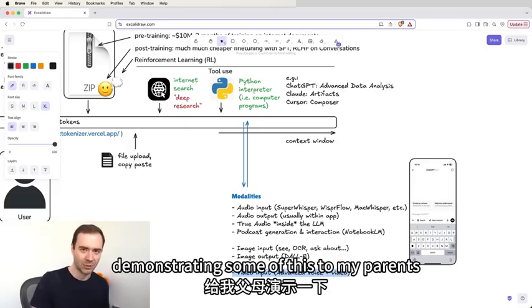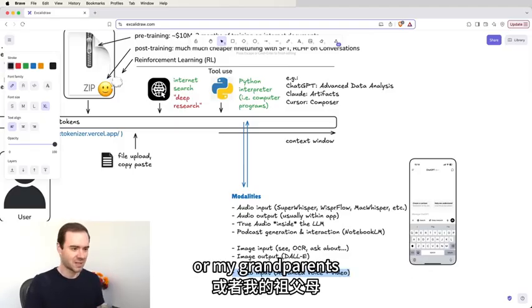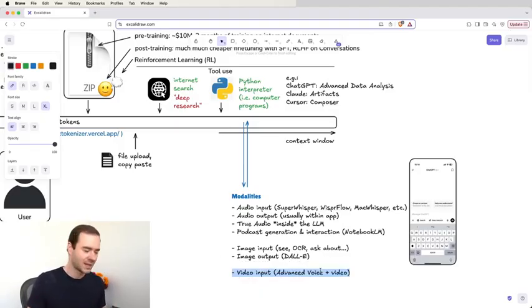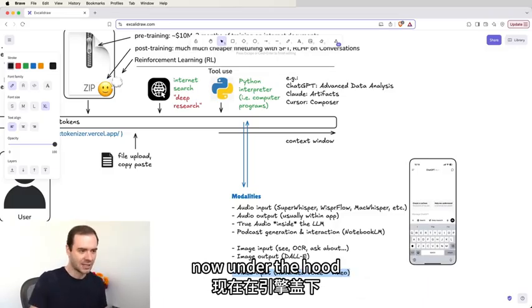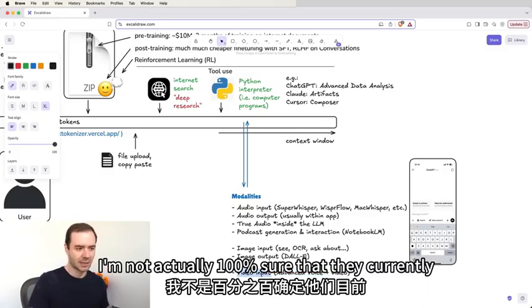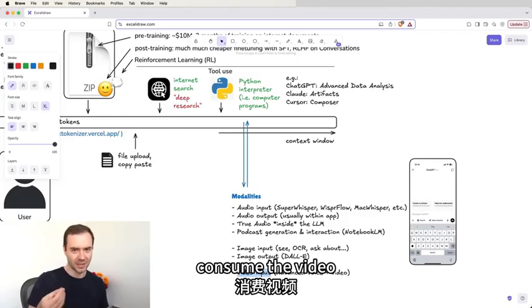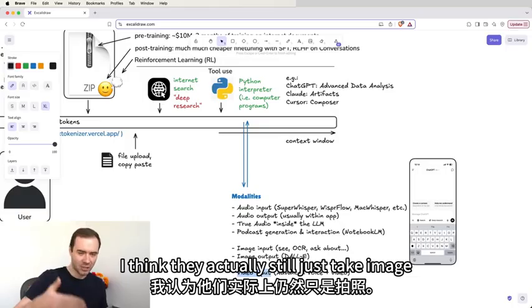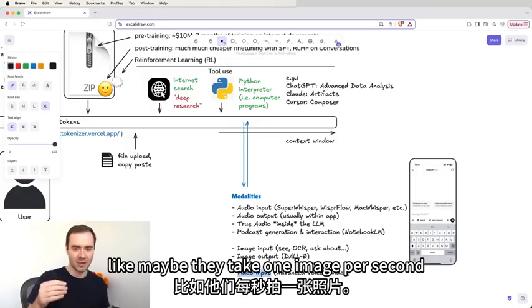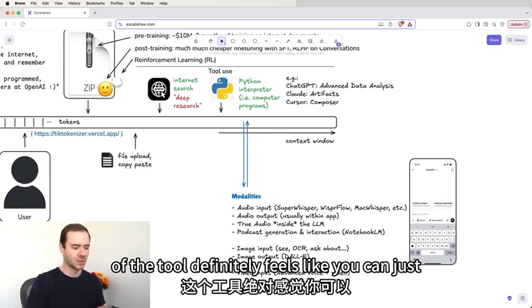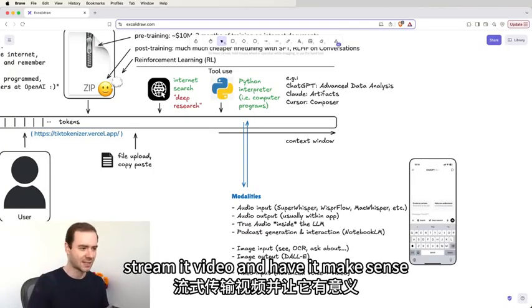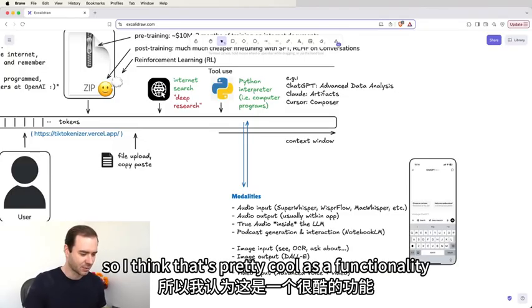But I think if I was demonstrating some of this to my parents or my grandparents and have them interact in a very natural way, this is something that I would probably show them because they can just point the camera at things and ask questions. Now, under the hood, I'm not actually 100% sure that they currently consume the video. I think they actually still just take image sections, like maybe 1 image per second or something like that. But from your perspective as a user of the tool, it definitely feels like you can just stream it video and have it make sense. So I think that's pretty cool as a functionality.